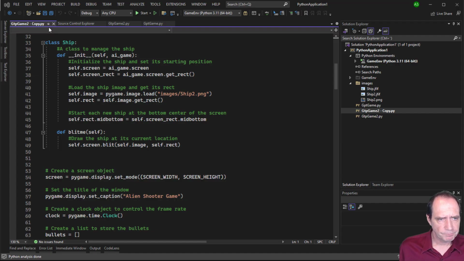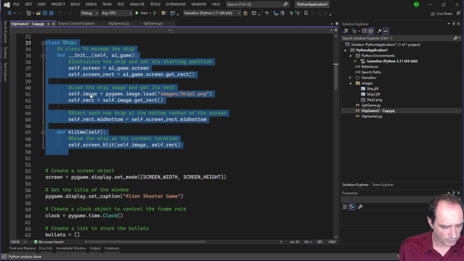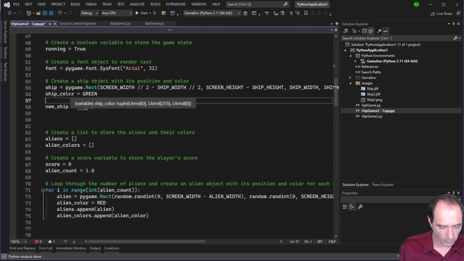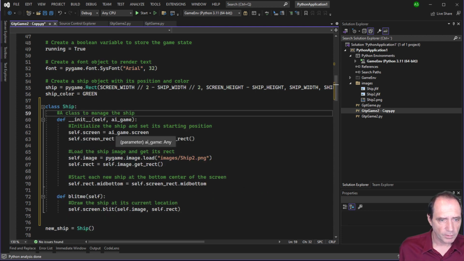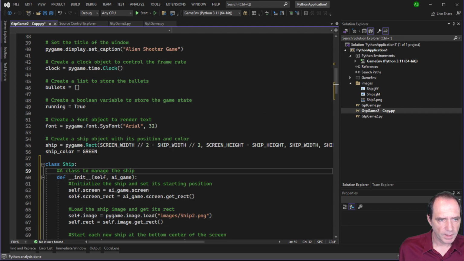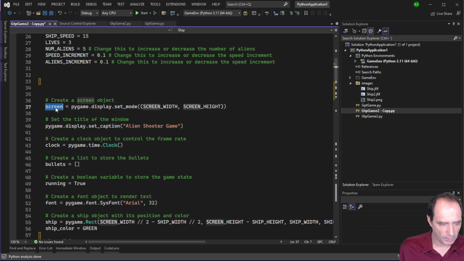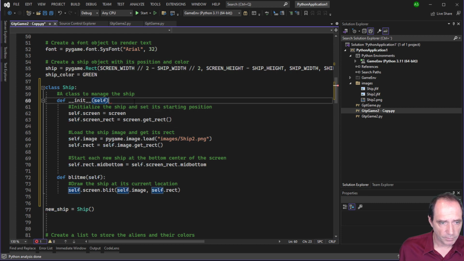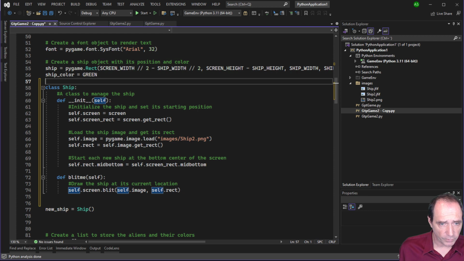Okay, so this class here, I'm just going to move this down a bit. If I drop it out of here and drop it in here. And what they're doing is they're using the AI game.screen. Now in here, we're actually defining the screen. So I should be able to say self.screen is equal to screen.getRect. And then AI game isn't then being used. So we don't need to pass in the game object, I don't think. So that's a constructor.